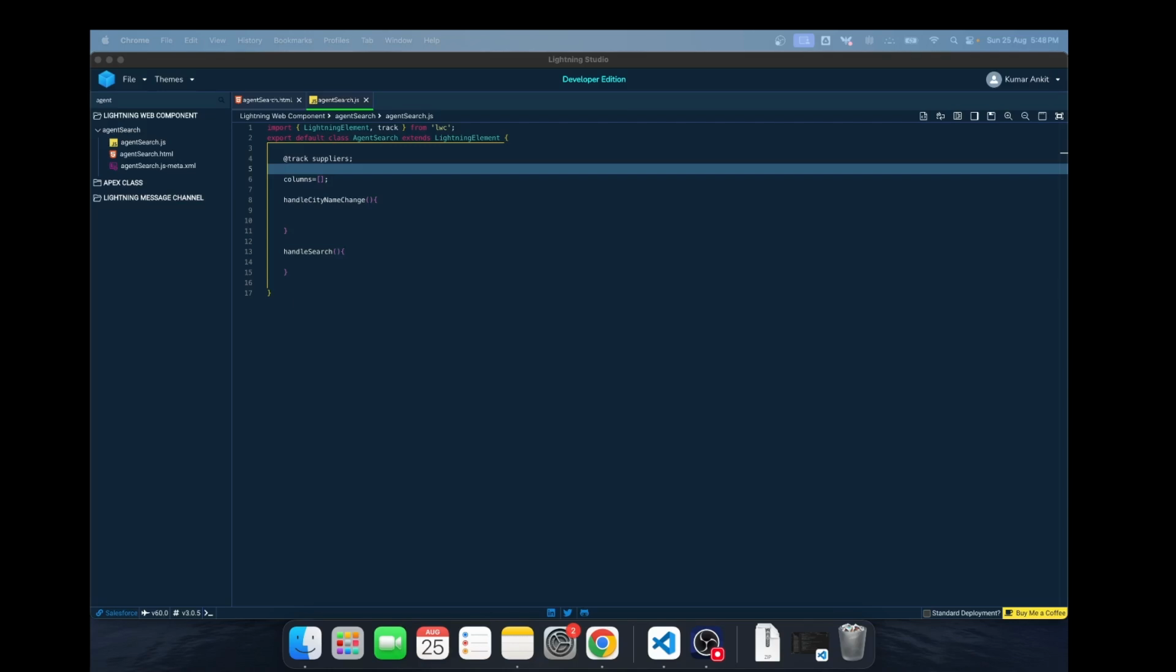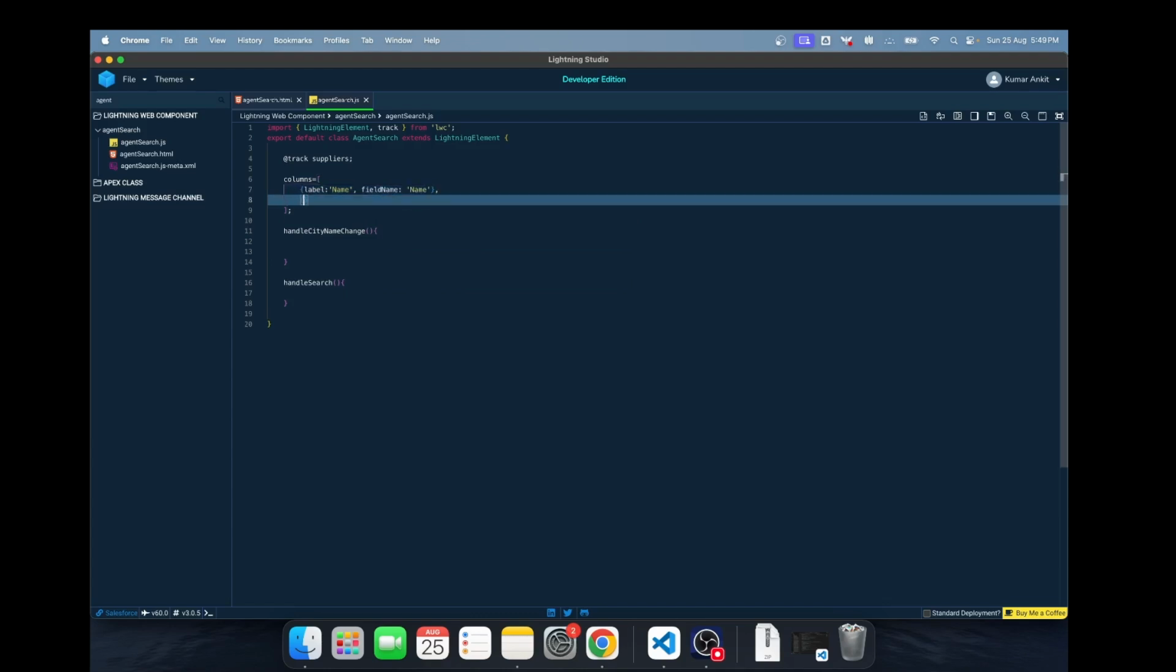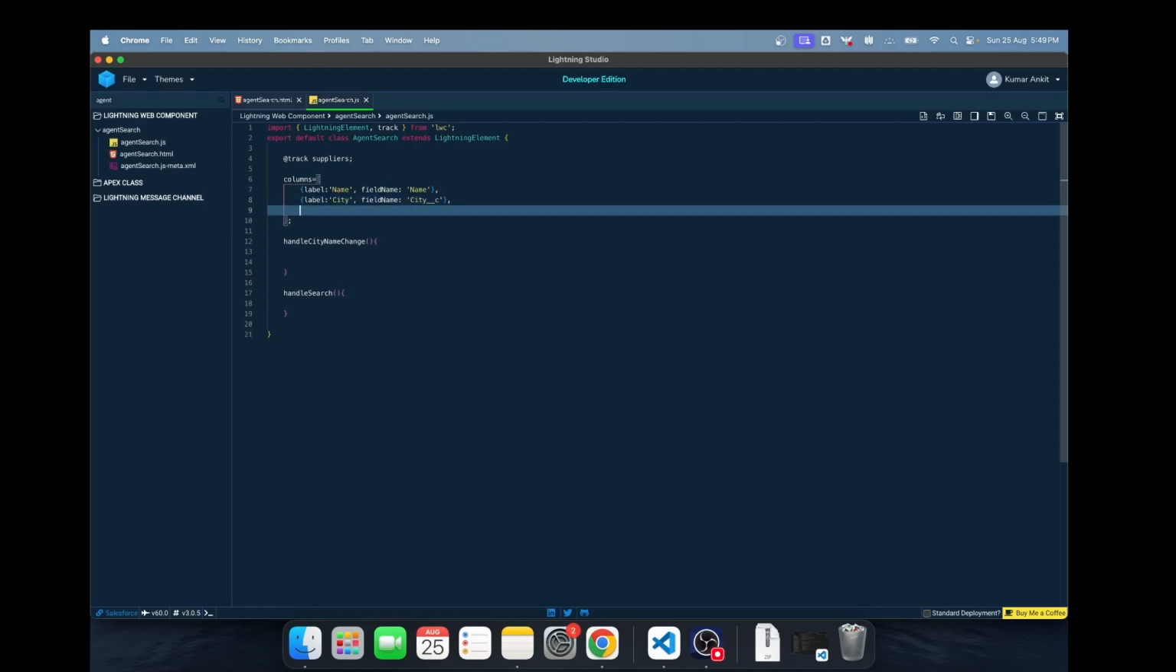In the columns, what all things do we want? It should have the name of the supplier, and the field name for this is name only. Then you want to have the city of the supplier. This time it will be city underscore underscore c. And lastly we have the longitude and the latitude part.